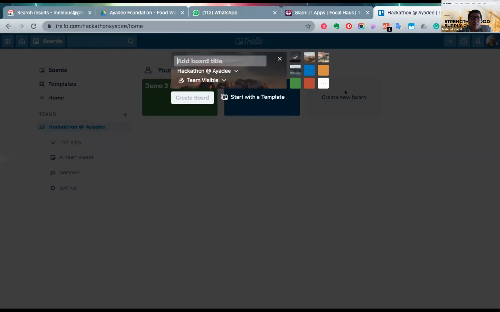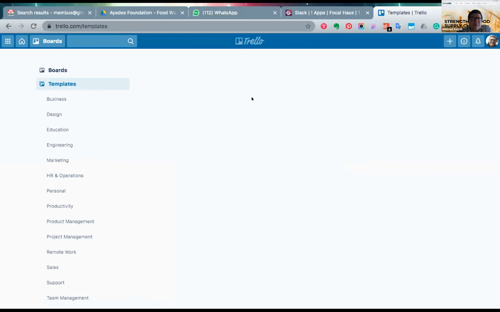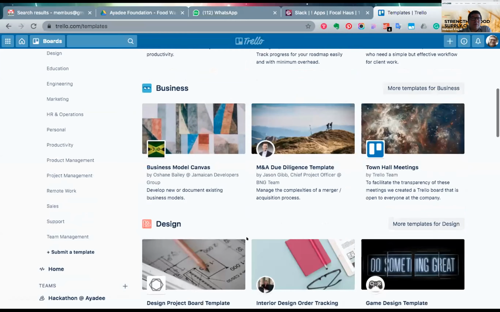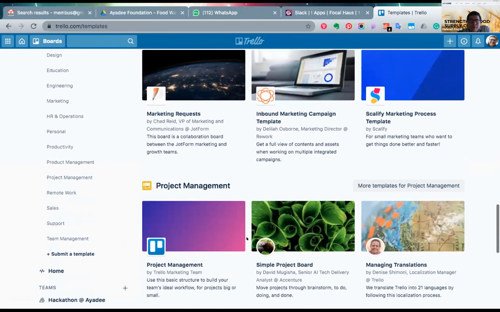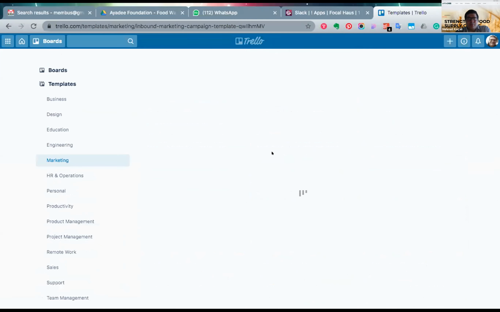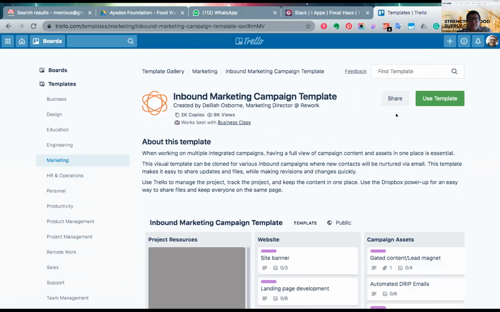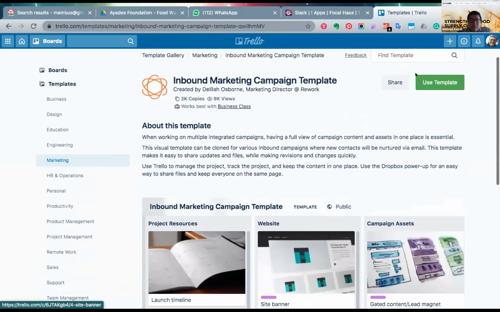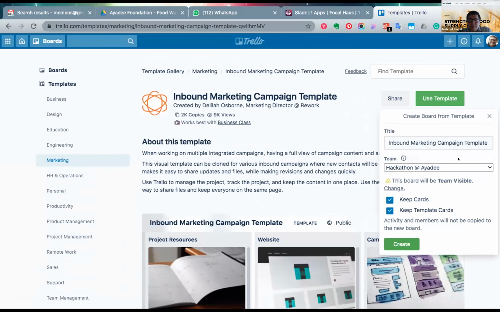For example, when you click create a new board, you have this option here, start with a template. There are lots of ready-made templates that you can use directly, for example, an inbound marketing campaign. Someone has created this board and uploaded it here. So if you like it, you can just import it and change it to your liking. It gives you all the simple information here, and then you use it as a template and just create.